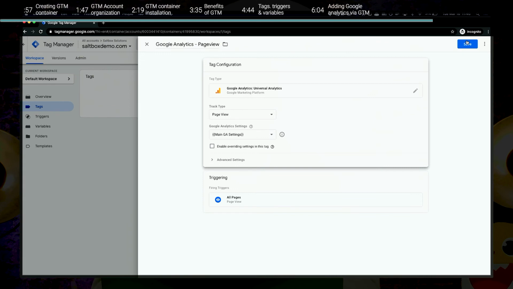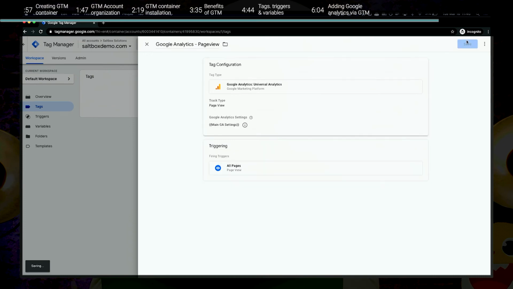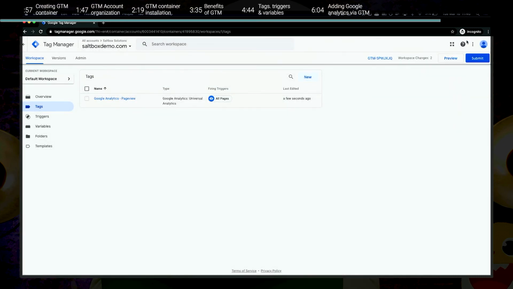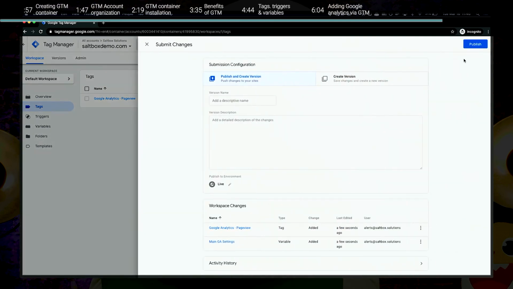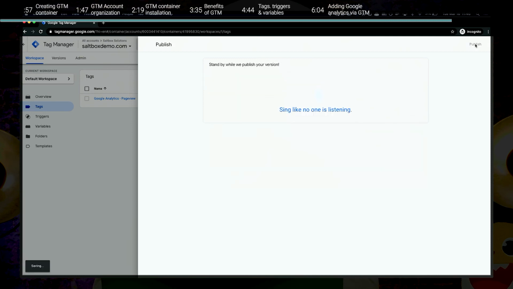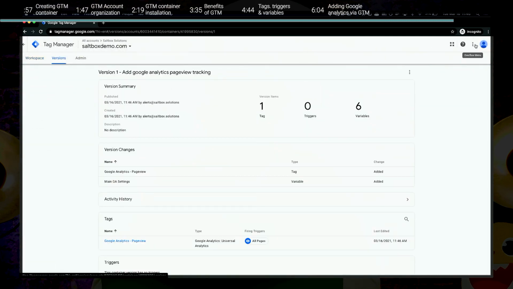Now that we've configured our tag, created our Google Analytics settings variable, and set it to trigger on all pages, we'll save the tag, click Submit, add a version name, we'll say Add Google Analytics Page View Tracking, and click Publish. Now that we've published the first version of our container, let's check the site and make sure our Google Analytics page view tracking is set up.